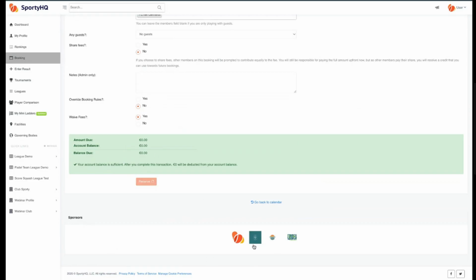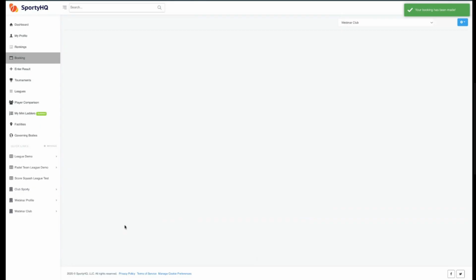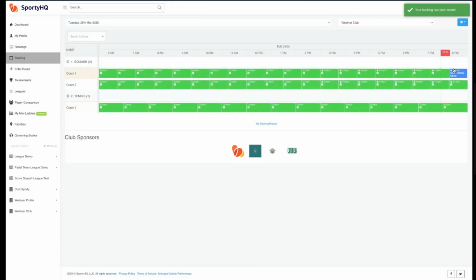You can also see the sponsors down here, right? That just comes from the club admin sponsors section. And there we go. We've got our booking made at the end. We can see created by, participants. We can edit, we can cancel, and we can get further info on the call if there's any comments or descriptions. All right, so that's the booking system set up from scratch.